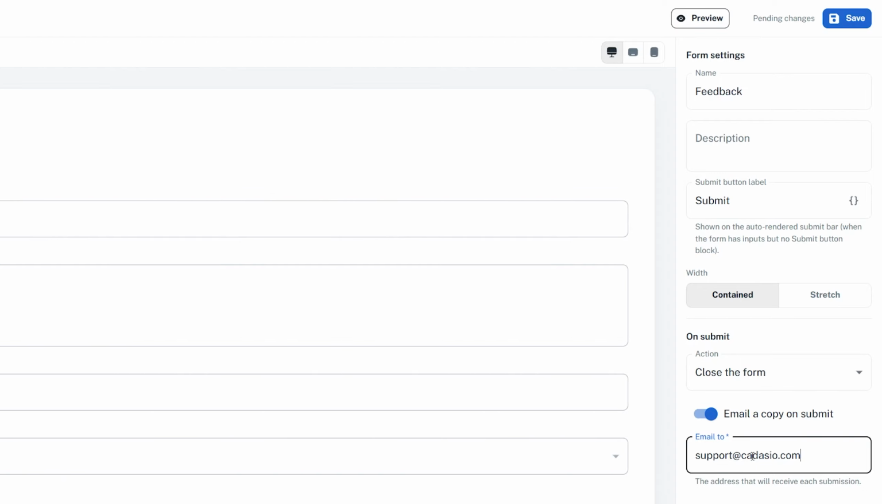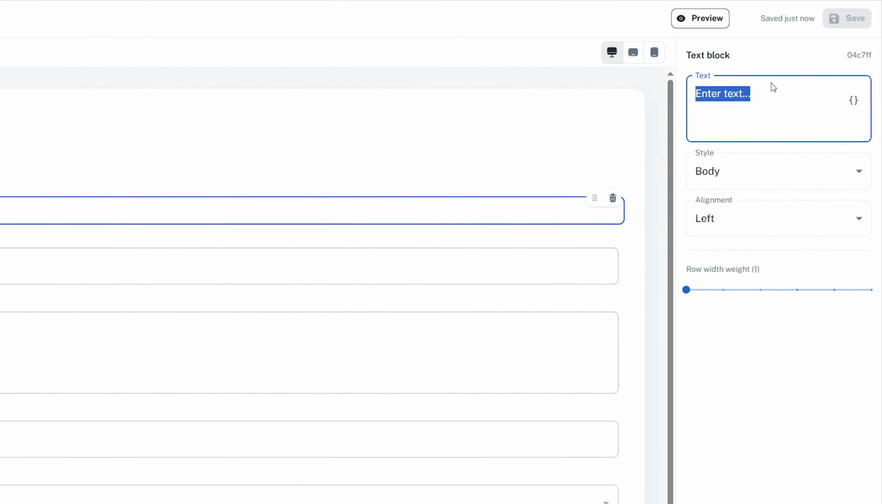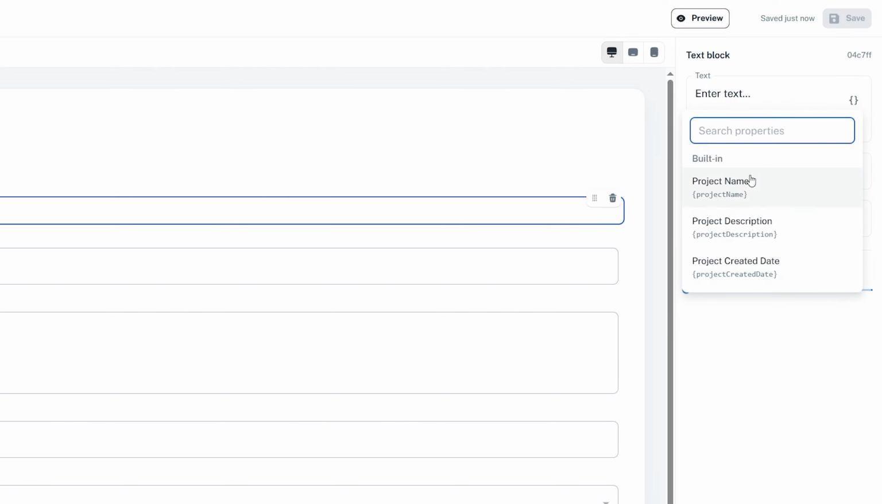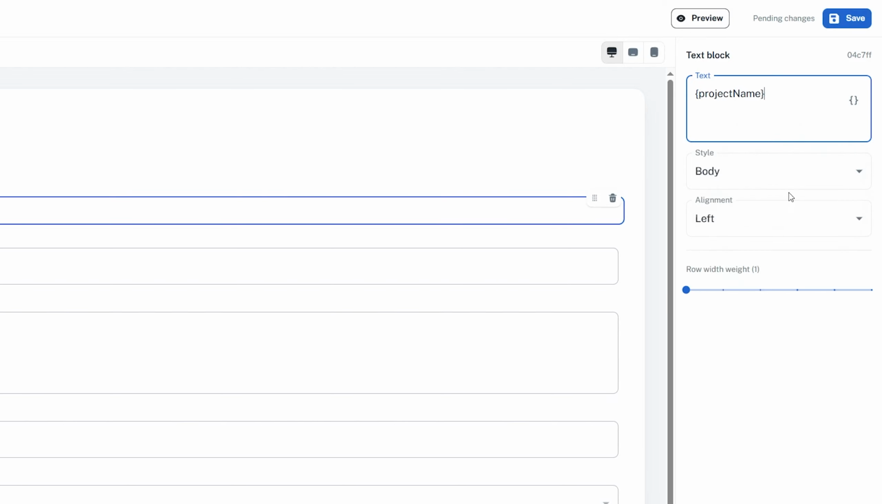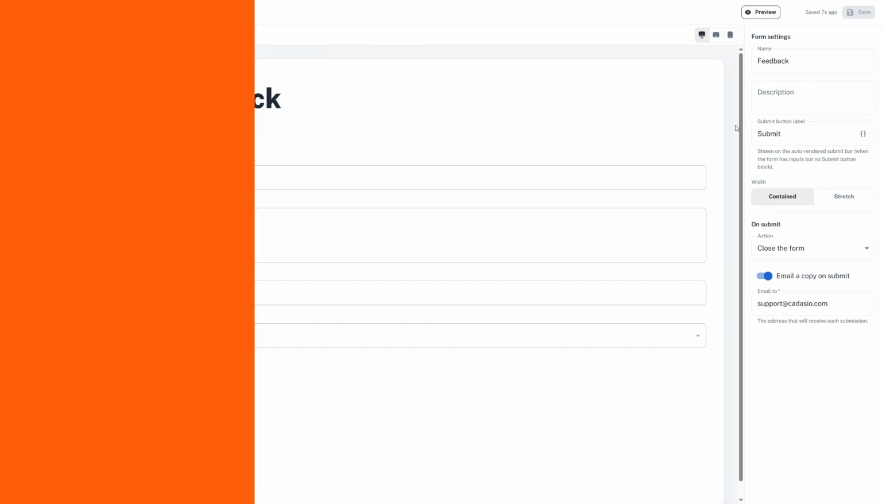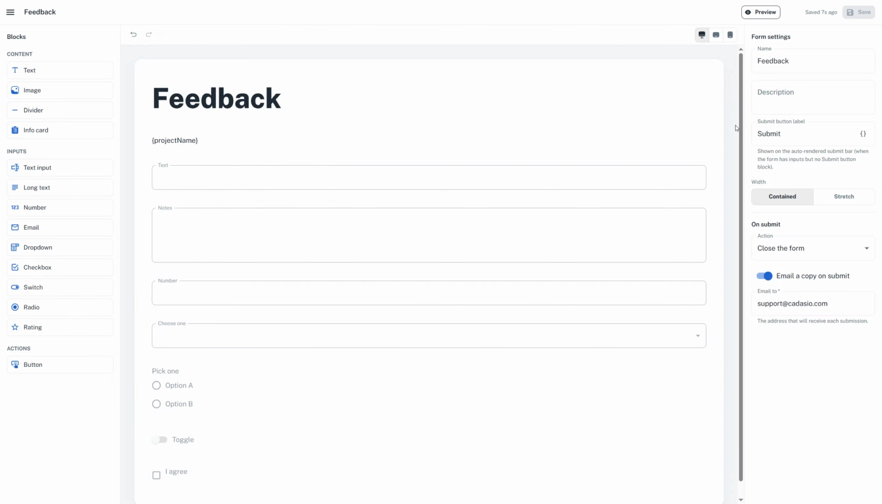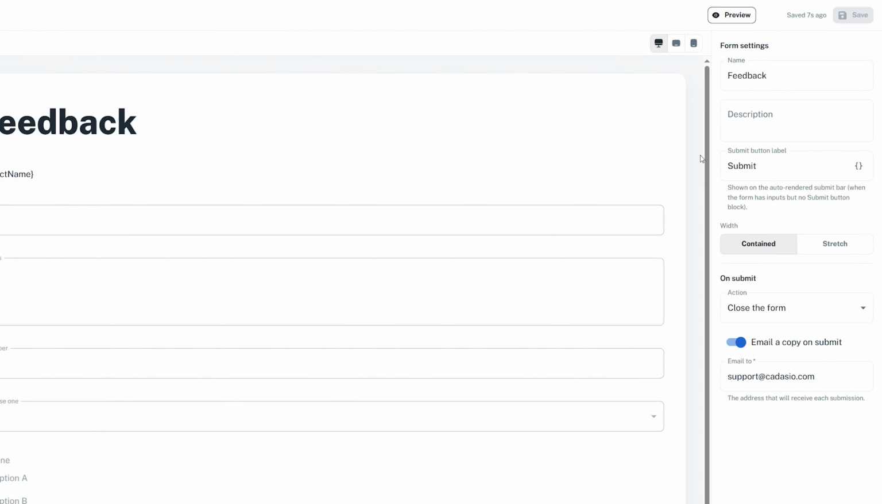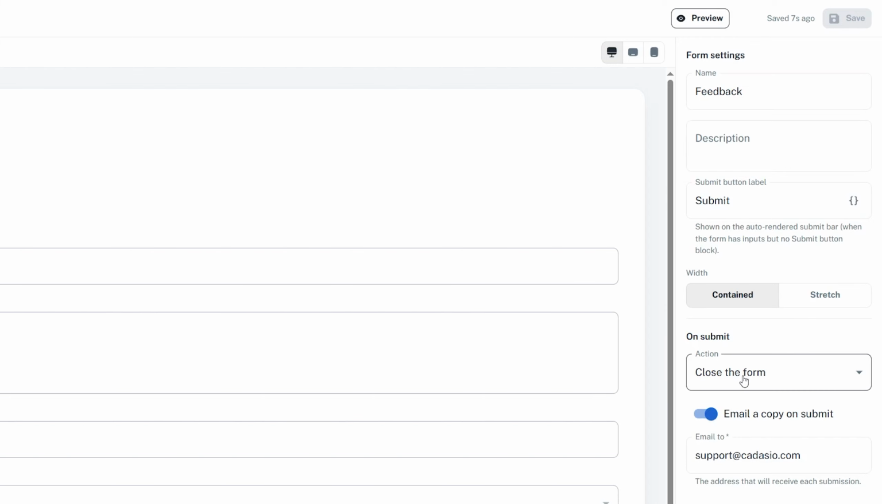And just a few final tips. With properties, you can make information on your forms dynamic. For example, you could show the project name or any other project properties you've defined. Take a look at our separate video on properties to learn more. By default, only one form is shown at a time, but in the form settings you can choose to open another form after submission. This lets you chain forms together and present or collect more information.